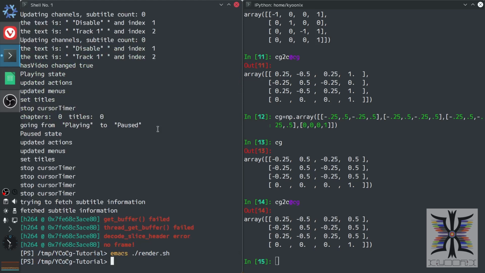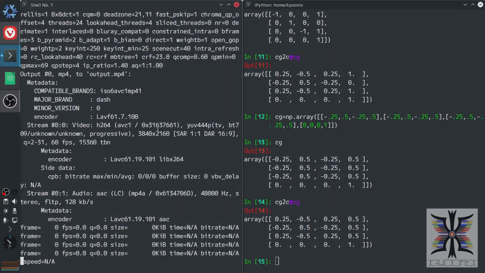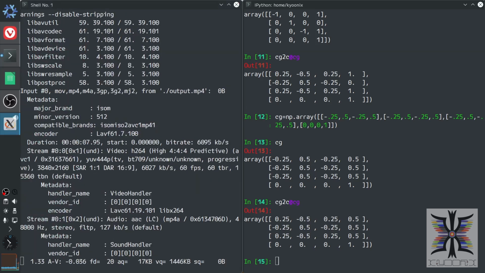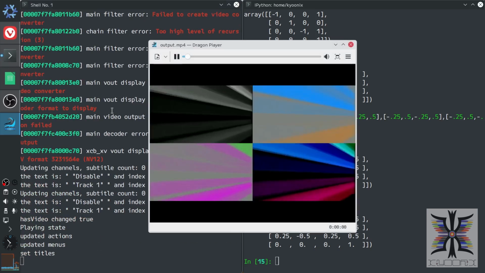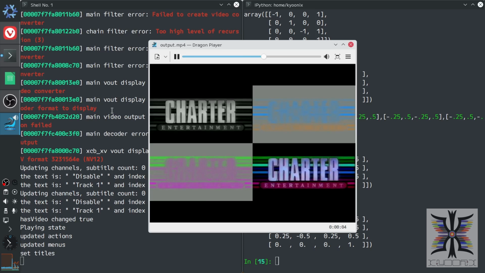I'll test it just to make sure it's working. Okay, let's see if this worked. The joy of having multiple displays. Okay, it worked.